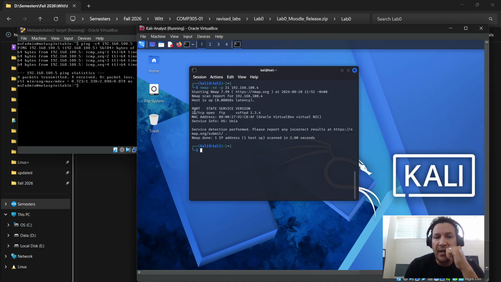So it came back and it says, hey, 21 TCP protocol, the state is open. So that's good news. That means we can actually talk to that port because it's open. Not only does it tell you it's open, it tells you what kind of service type it is. It's an FTP service, file transfer protocol. And it tells you what version of software it's using. It's using vsftpd 2.3.4. Now, here is what's significant about this.